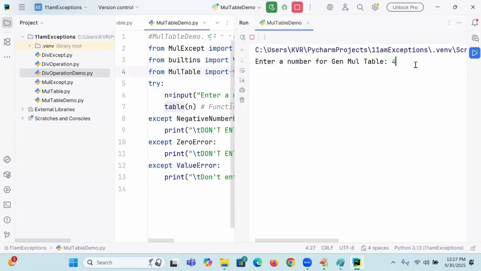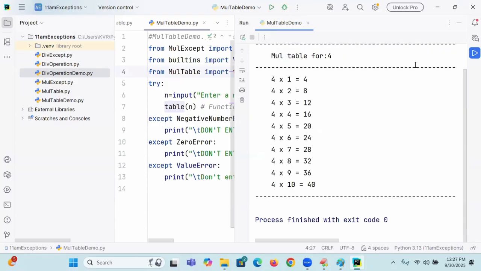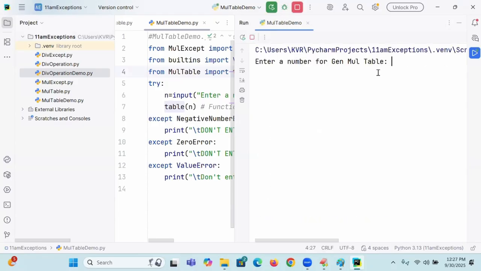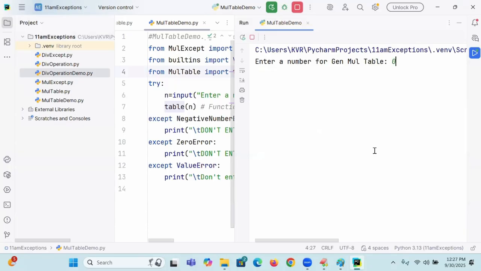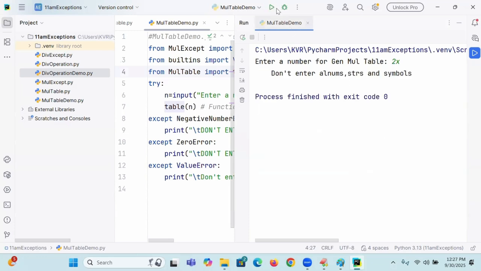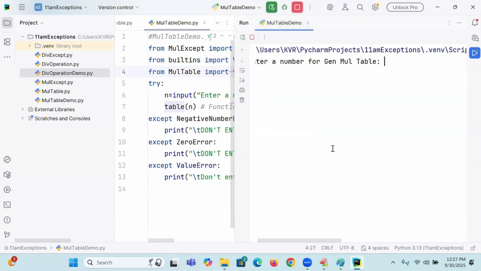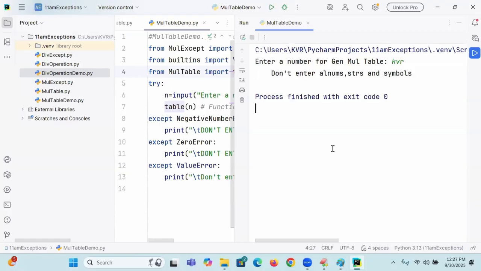Say here 4, output is coming. Next, -4: don't enter negative number to the multiplication table. How is it coming? My own exception. 0, my own exception. See that 2x, my own exception. You say the value called what? Value error. It's my own thing.